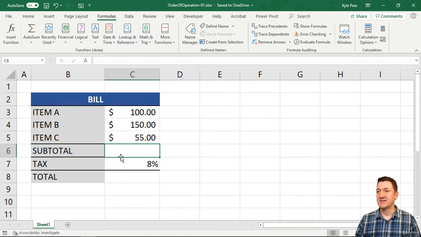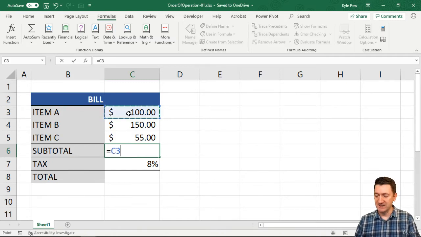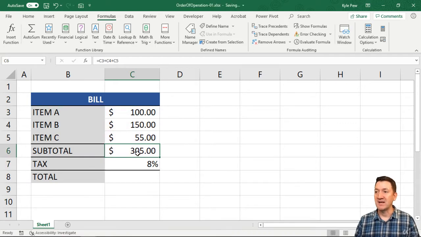Okay. So how do we go about completing this? Well, what if I hop into cell C6 and I'm just going to do some basic arithmetic. I'm going to do some addition here. So I'm going to say equals, this cell plus this cell plus this cell. So just C3 plus C4 plus C5. Hit my enter key. Then we've got our $305 worth of those 3 items.